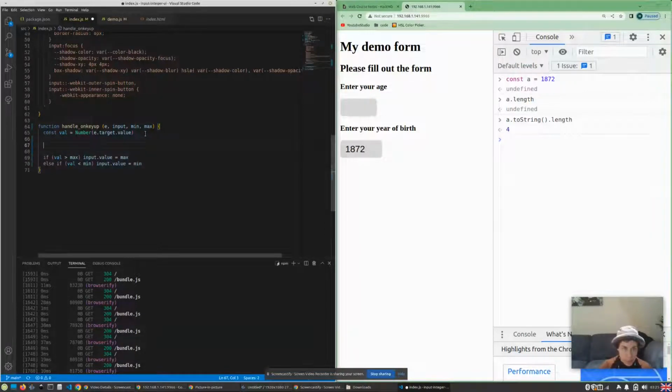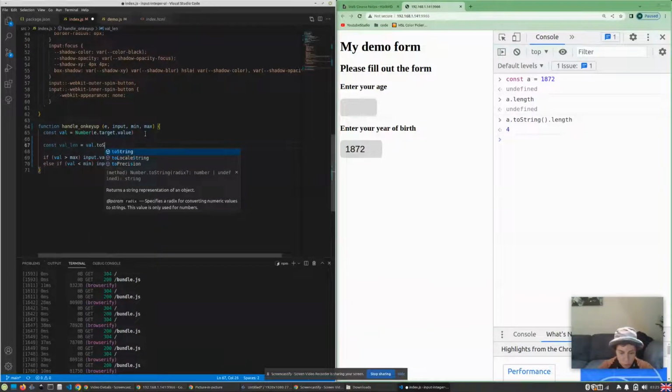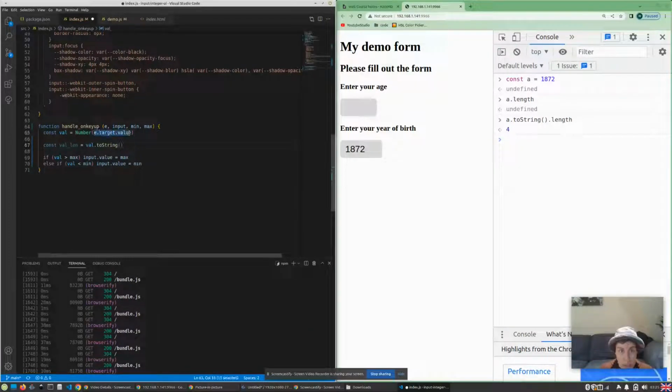We will define a length for value. So we will take the value number and say toString, which is honestly because e.target.value was a string, and we had to transform it into a number because we are comparing numbers here. But now for the length, we actually need the string, so we can write val toString, or we can just say e.target.value because this already is a string. So we can use any of these.